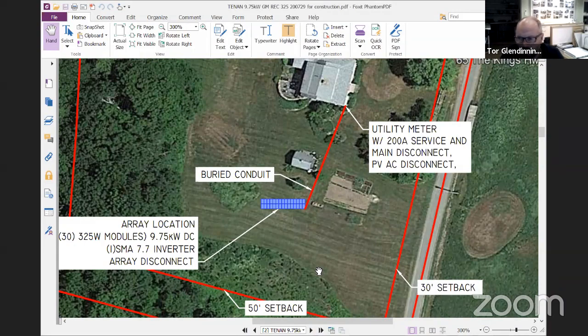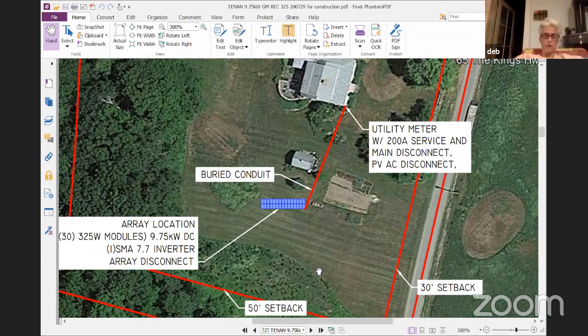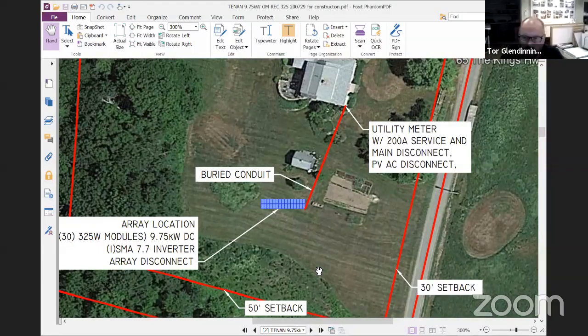Does somebody want to move to accept this? I move that we approve it. Okay, second. Any discussion? All those in favor?